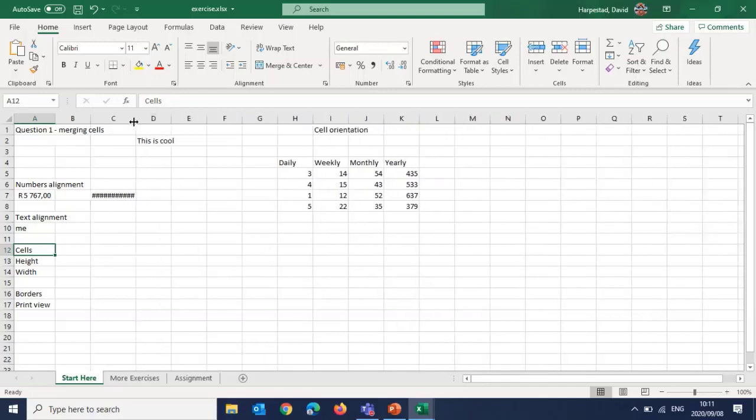Now, this is also very interesting. Notice this has turned into hash, hash, hash. That basically means you do not have enough space. So therefore, I don't know what to do. I'm just flagging to say there's a problem here.